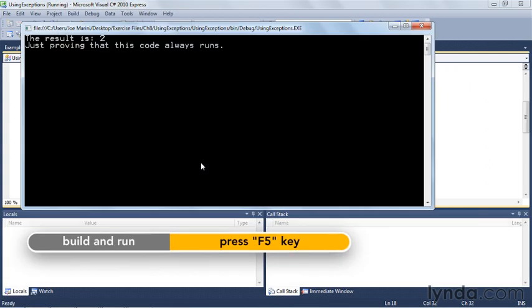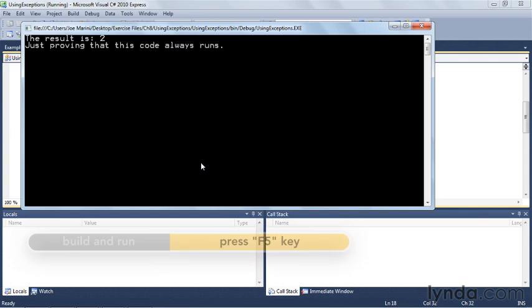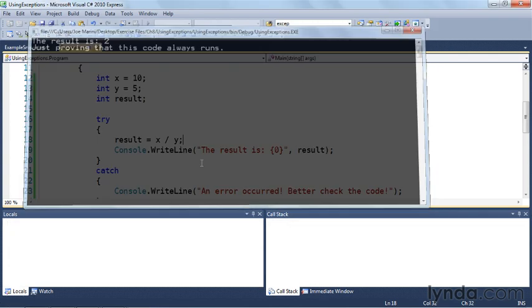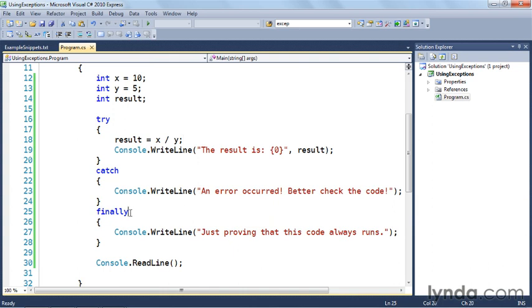And you can see that the result is 2, and you can also see that a line is being written out that says, just proving that this code always runs. And if we go back to the code, you'll see that that's in the finally section down here. Remember earlier I said that the code in the finally section always gets run. Doesn't matter what happens in the try or the catch block. Okay, so now let's change the code so that we have an error happen.